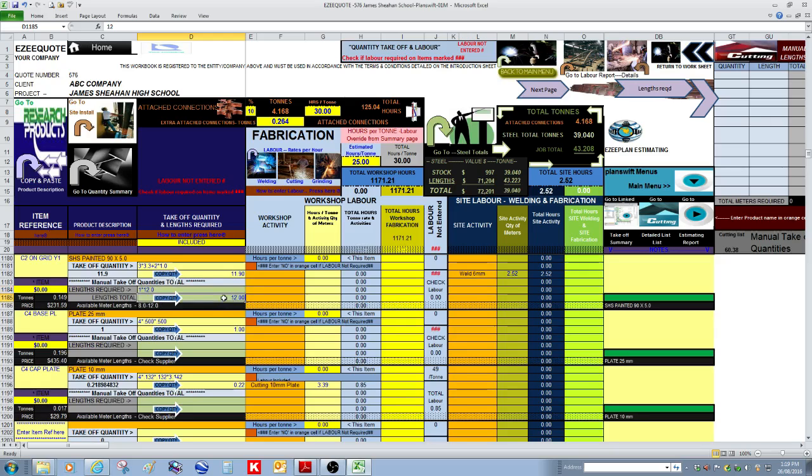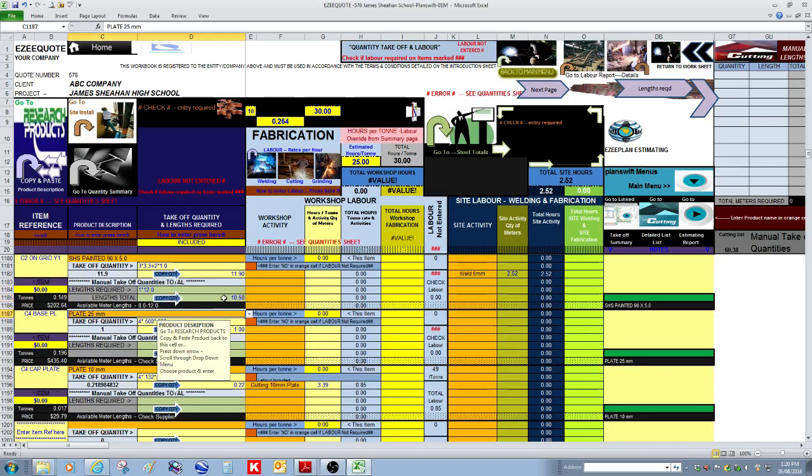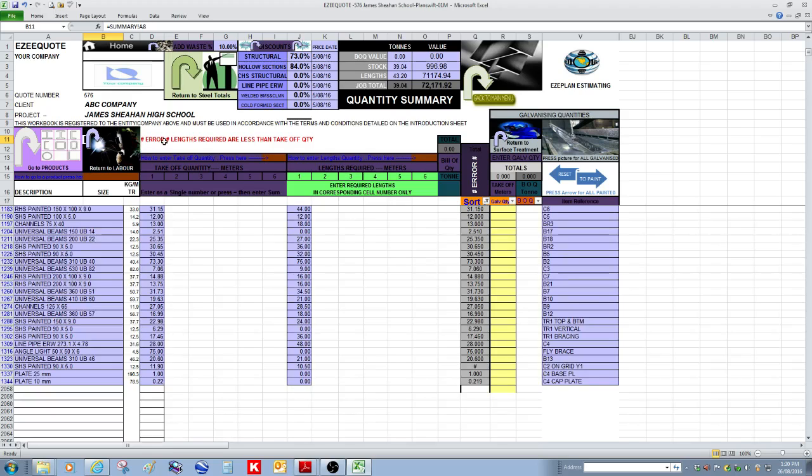In this spreadsheet there are many errors and omissions that are picked up when you make mistakes or leave things out. I'll show you a brief demonstration of this one. If we were to say we needed a 10.5 metre length, it's automatically telling us that we have an error. And see the quantities sheet. Here's the quantities sheet. It's telling us that the lengths required are less than the takeoff quantity.